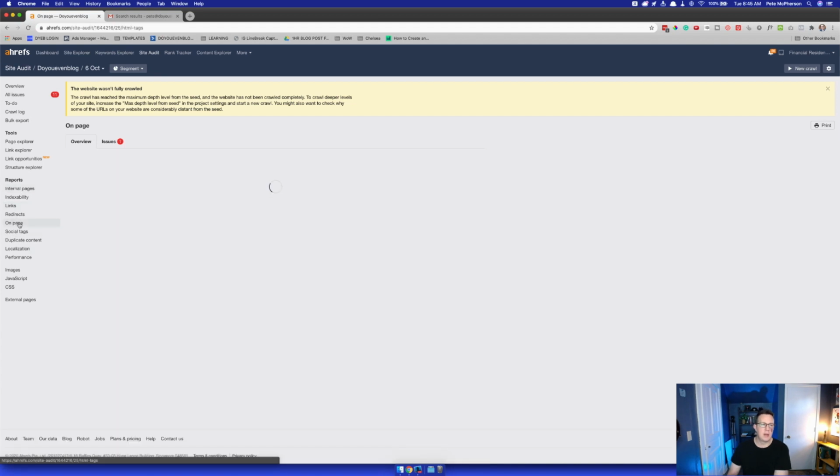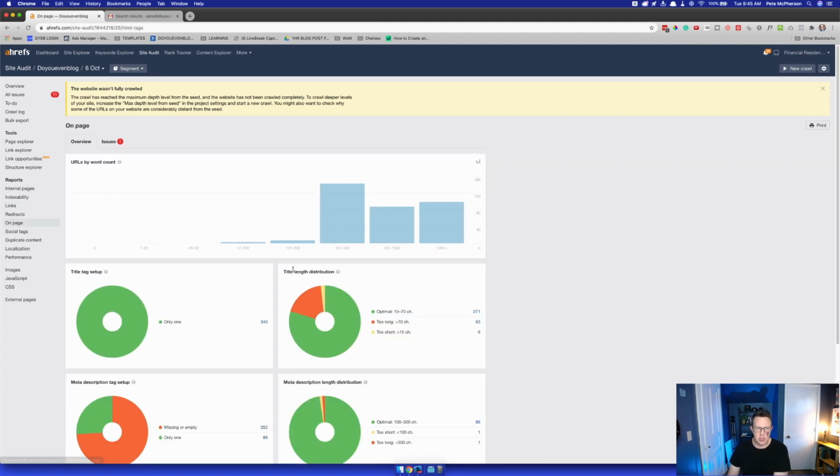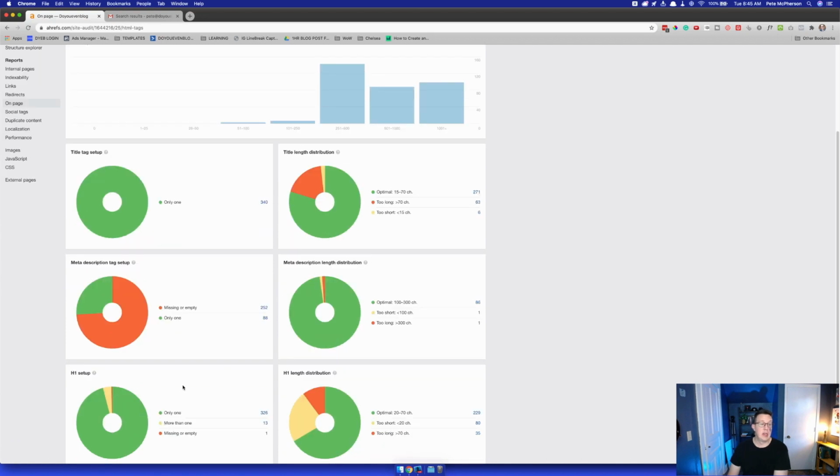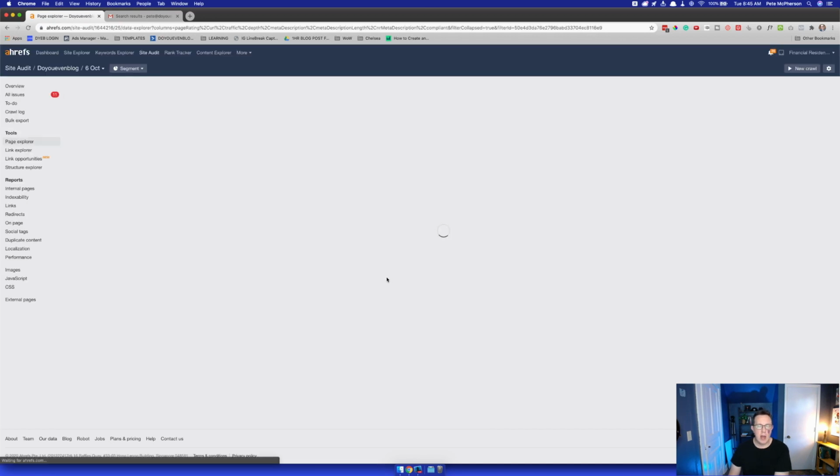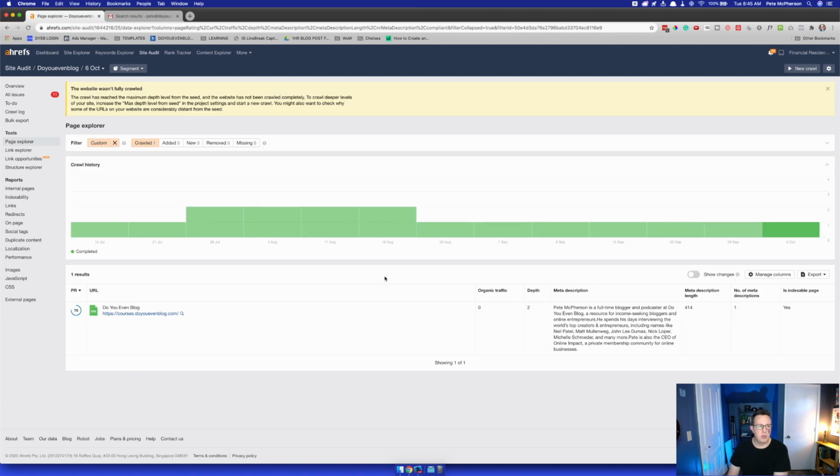Like on-page stuff is a really good one. This is showing you a few different things, like your H1s, your H2s. Well, no, H2s aren't down here, sorry. H1, it shows you how long the H1 is, the titles of your page. Meta description, length distribution: optimal, too short, too long, as in I have one page where my meta description is too long. I might want to click this and go edit my meta description on that page to make it a little bit shorter. And it's actually my homepage for my courses.